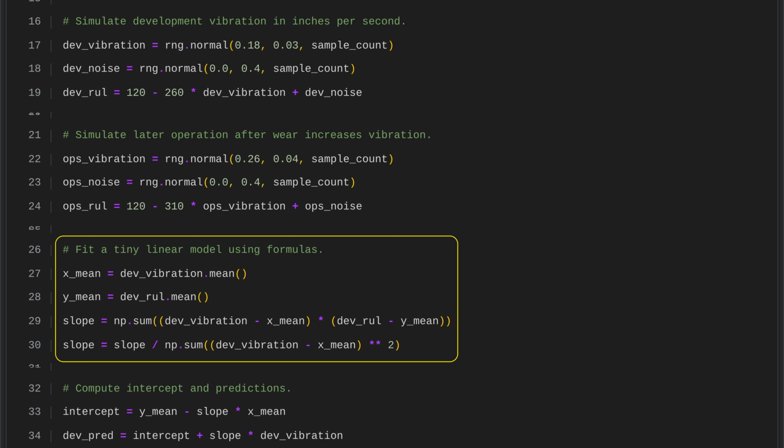To build the linear regression model, we first find the average vibration and average remaining useful life in the development data. Then use these values to center the data. The slope is calculated by comparing how vibration and remaining useful life vary together, then dividing that by how much vibration varies on its own. This slope shows how much the predicted remaining useful life changes for each unit increase in vibration.